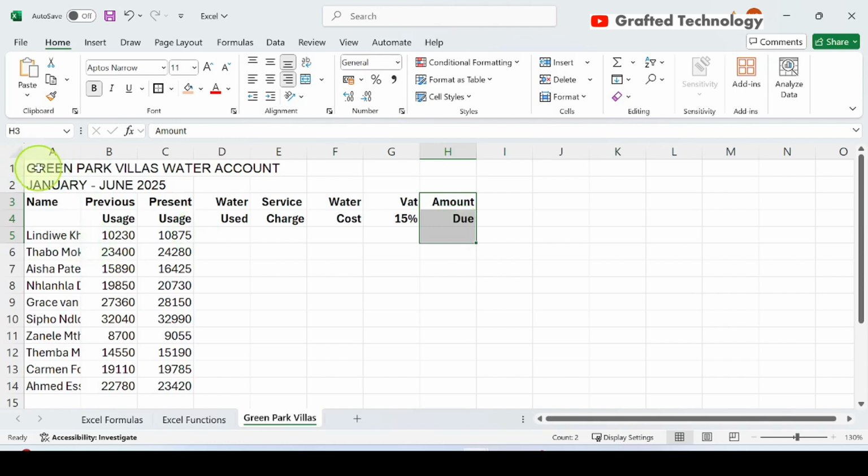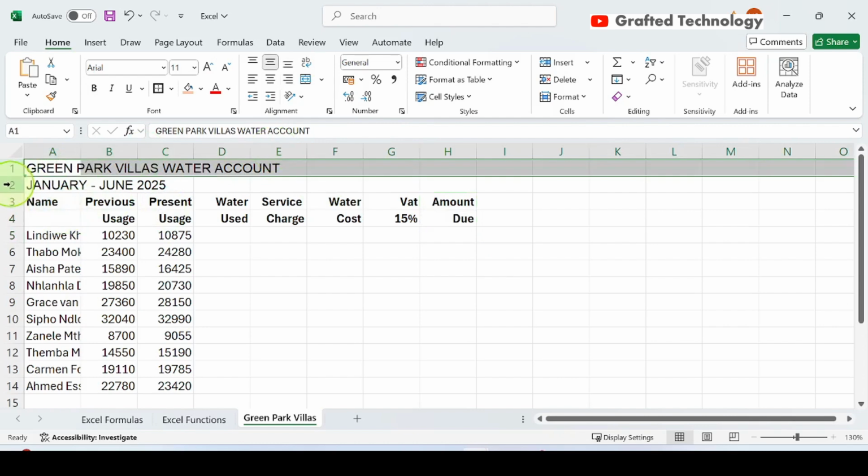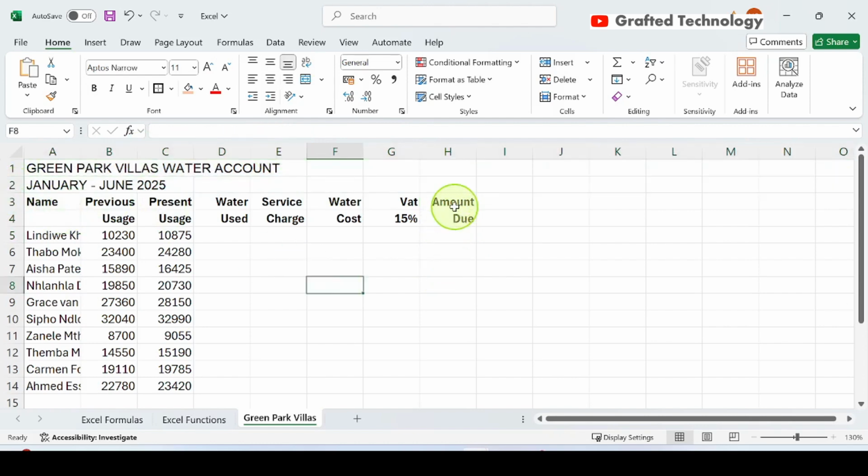Okay, so you can see the Green Park Villa, which is the heading of the exercise. We do have row 1 to be the heading of the exercise and row 2. So we will be making calculation for amount due for water usage at the Green Park Villas for residents. Okay, these are the residents in that villa.